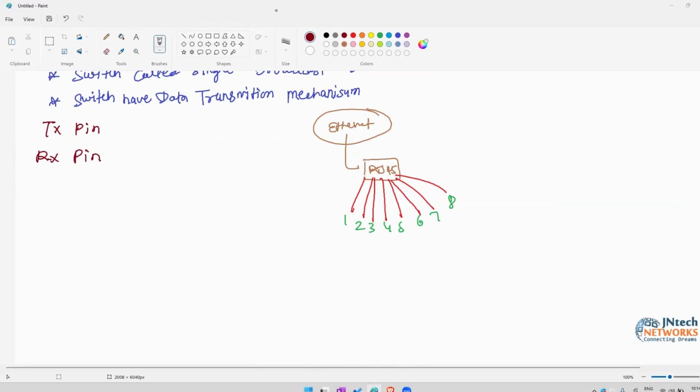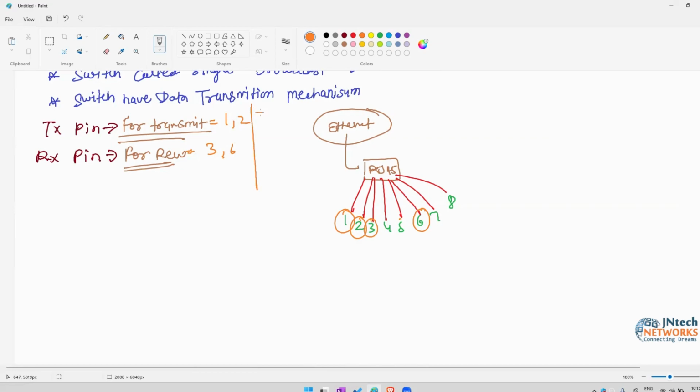Okay, now one more thing. We can say why we use TX and why we use RX. TX pin is for transmission, or you can say transmit, meaning sending your data, and RX means receiving your data. But which pins are required for this? 1, 2, 3, and which one, dear? 6. So basically 1 and 2 for transmit, 3 and 6 for receive. But the combination is TX plus, RX minus.